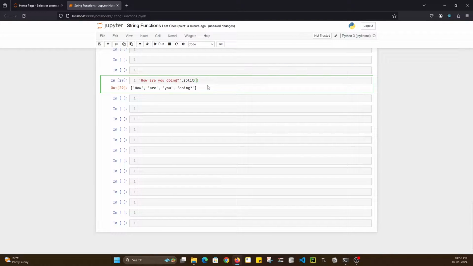Now there is one thing I need to show about split. If you don't pass any argument into split, it is going to separate on the basis of spaces. But apart from spaces, it can also separate on the basis of the tab character and the new line character. So if you don't give any argument inside split, it will divide your string on the basis of spaces, tab characters or new line characters.